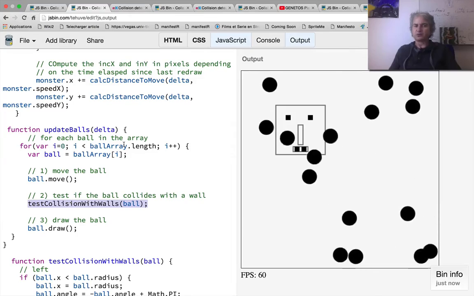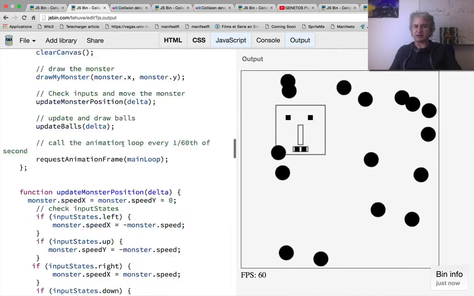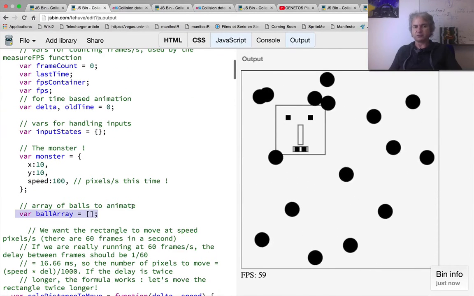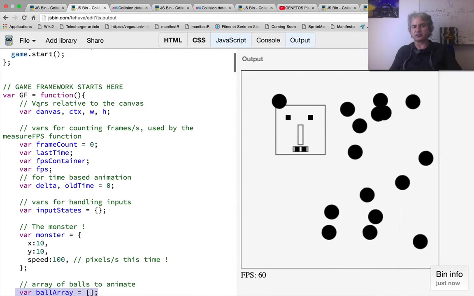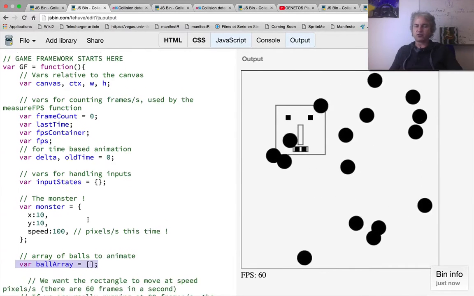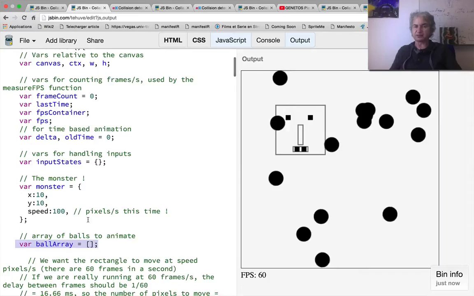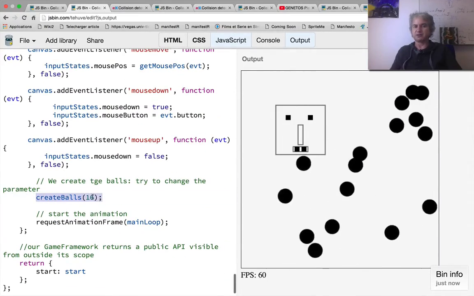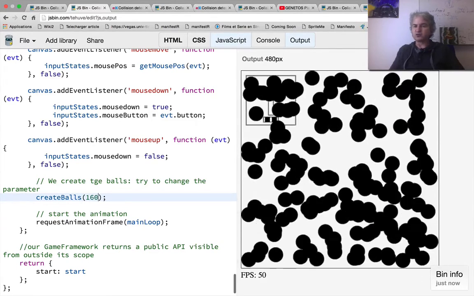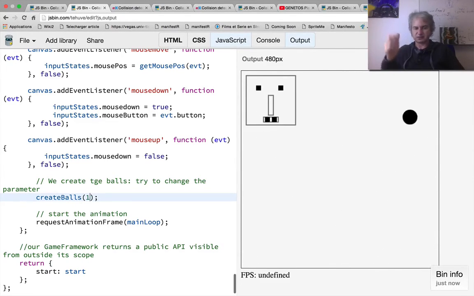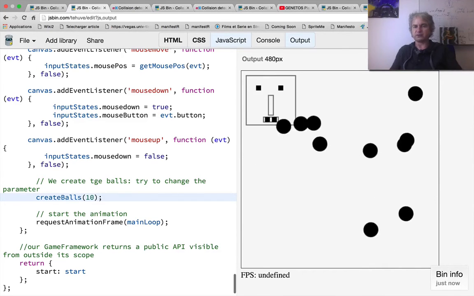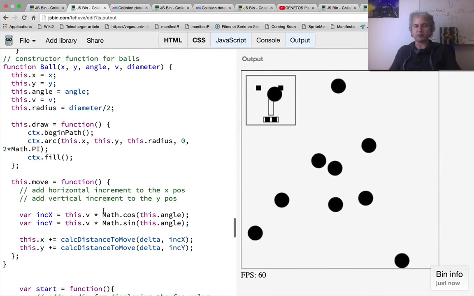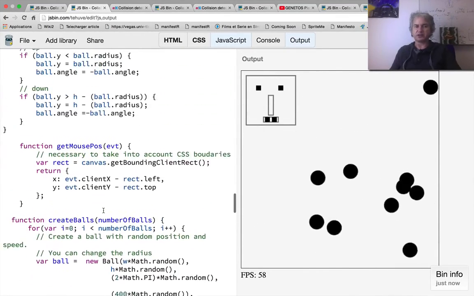So here, what we did is that we just added the ball array variable inside the game framework. We call the createBalls in the start function of the game framework. Start function, I'm inside here, so I create 160 balls or 760 balls or one ball, so I can do whatever I like. And we call the draw ball and move ball from inside the animation loop.